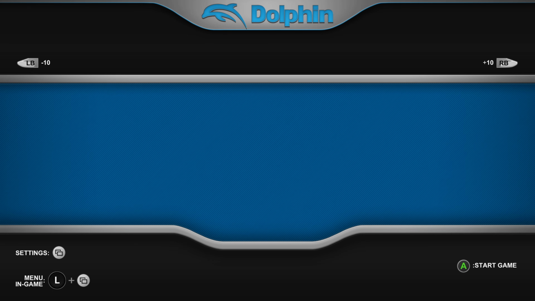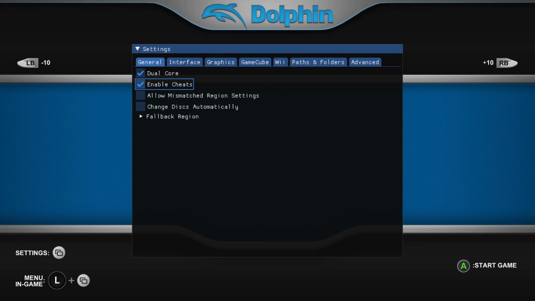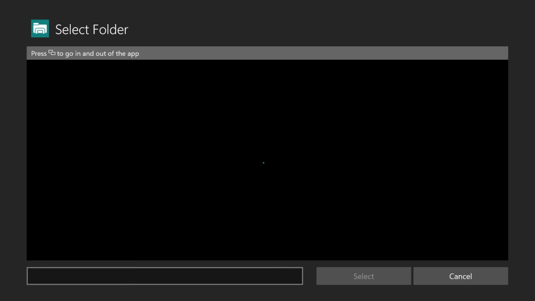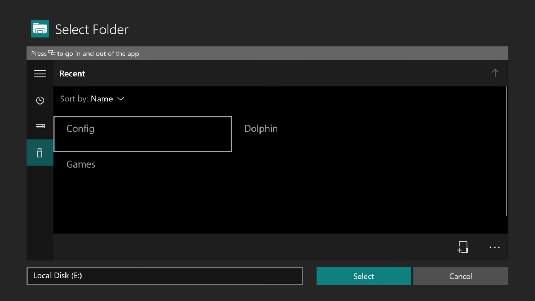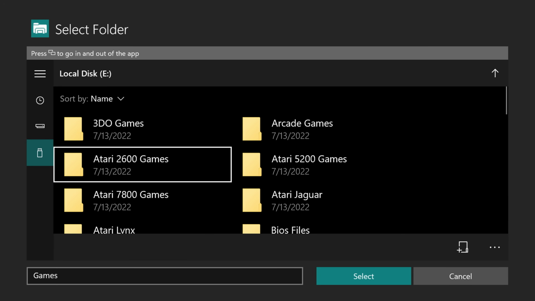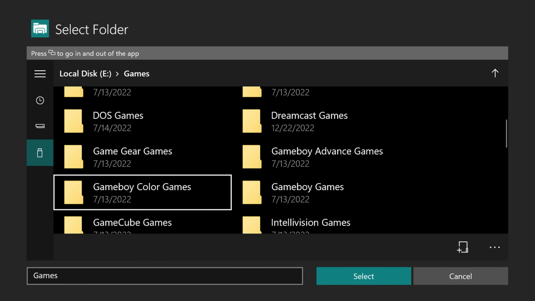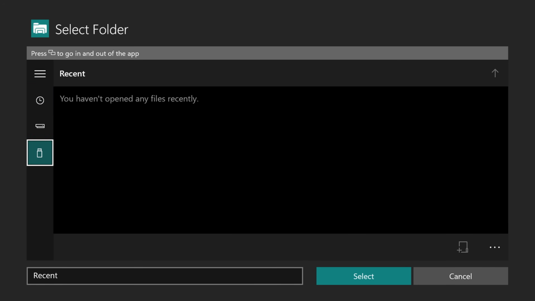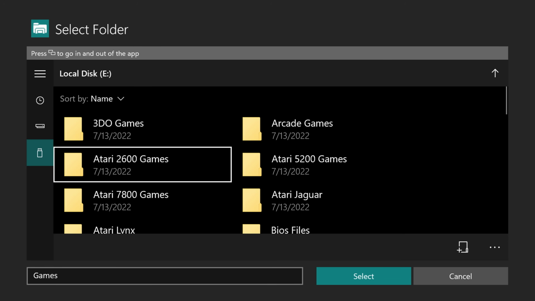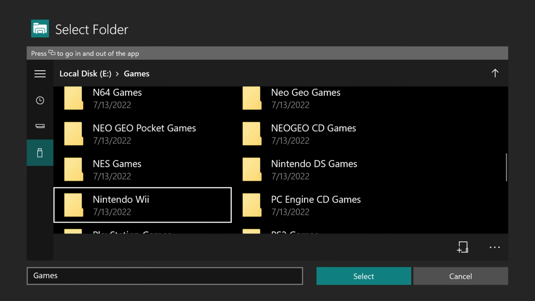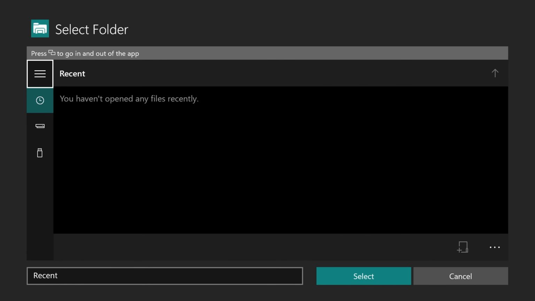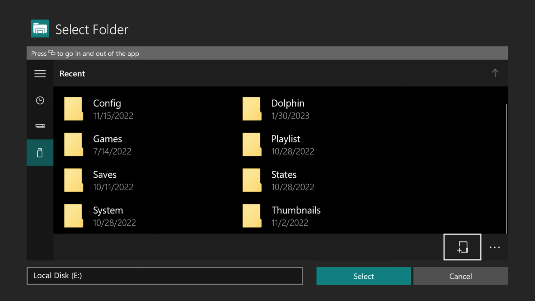But anyway, heading back in, go back into your settings menu, and then same deal as before, we go over to paths and folders, and let's go ahead and add our game folder path. So click on Add Path, navigate down to your USB drive, and then just choose your GameCube games folder. Then you can go back into Add Path and add our Wii games folder. And then same thing to add our Virtual Console games folder.